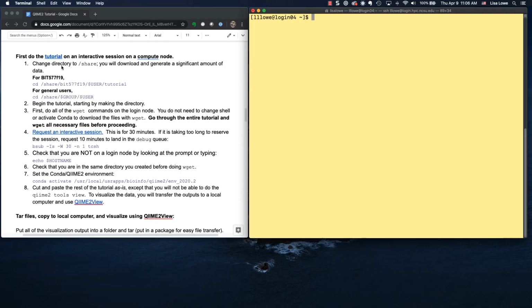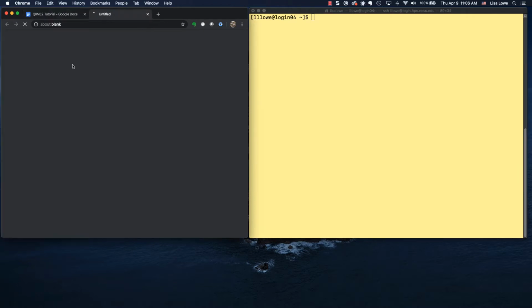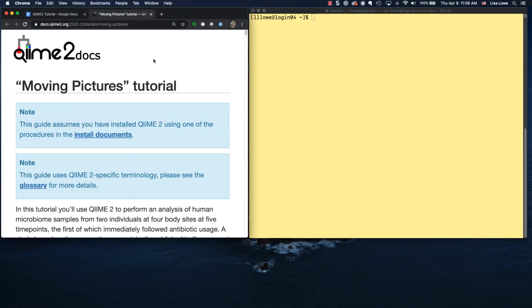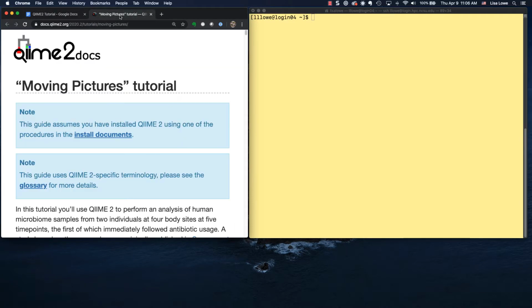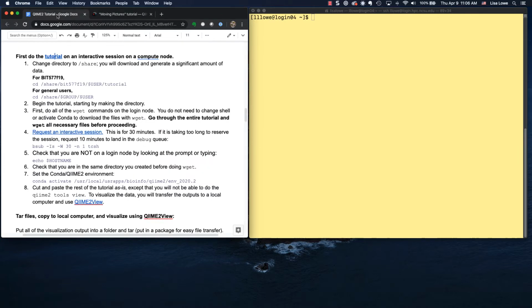We're going to go through the QIIME 2 Moving Pictures tutorial, but we have to make some modifications to run it on the HPC. So open the web page for the Moving Pictures tutorial. We're going to go back and forth between the HPC directions and the Moving Pictures directions. First, change the directory to share. So I'm going to cd share, group, user.